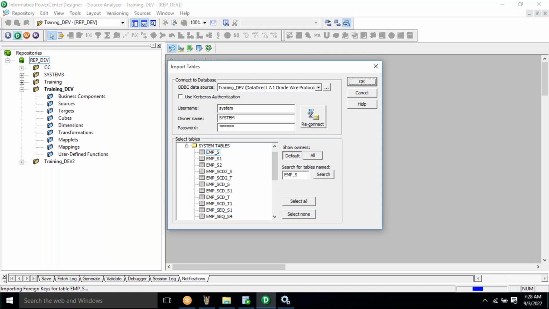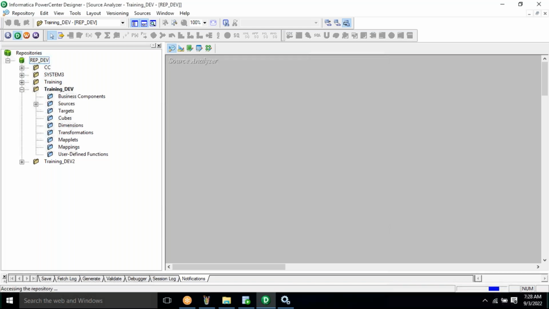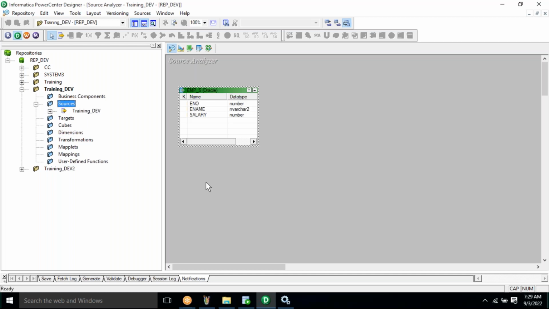You can see here we have got our definition imported. We are under Source Analyzer, our source definition is imported. This is called the source definition. We have only column names. We have not imported the data. As soon as you import the source definition, on the left side we have a Sources folder. Under the Sources folder, you can see the source definition, whatever you have imported, with the name emp_yes. As soon as we import the definition, it will be available under the Sources folder.